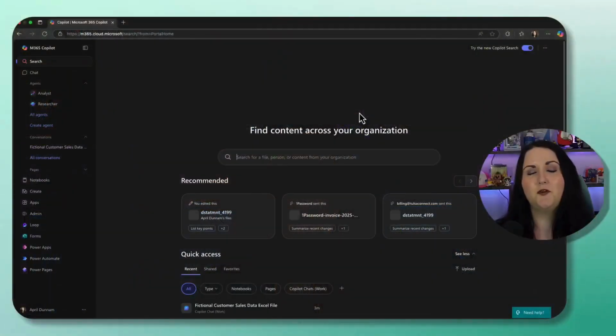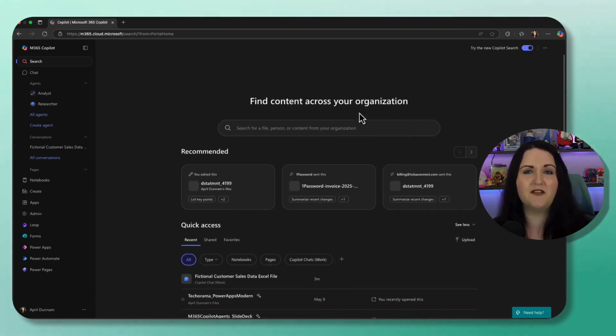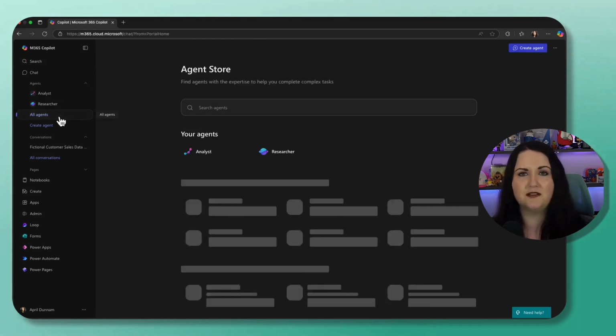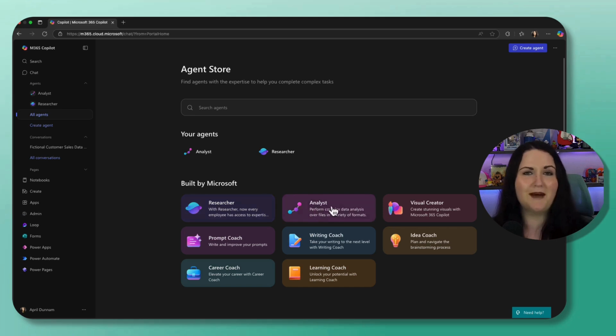You can access both of these agents right from Microsoft Teams or here on the new Microsoft 365 homepage. Just look on the left-hand side and you'll see the Agents tab, and you should see Analyst and Researcher here. If not, just select All Agents, and it should show up in the Built by Microsoft section.